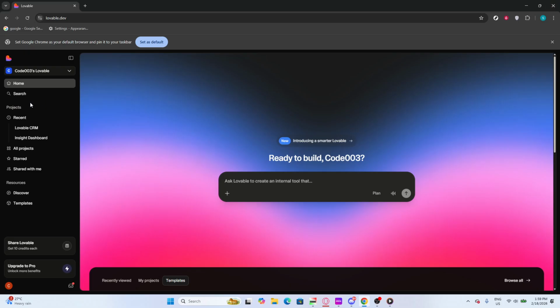In the address bar, type in the URL for Lovable and press enter. This action will direct you to the Lovable homepage where you can start the deployment process. Once the Lovable homepage loads, locate and click on the home option, typically found in the navigation menu. This will take you to your main dashboard where you can view all your projects.